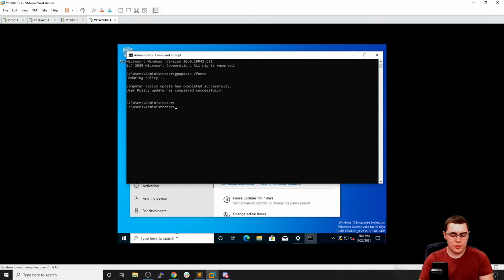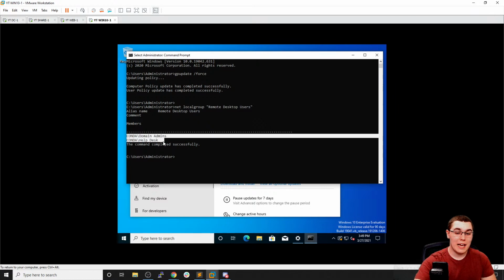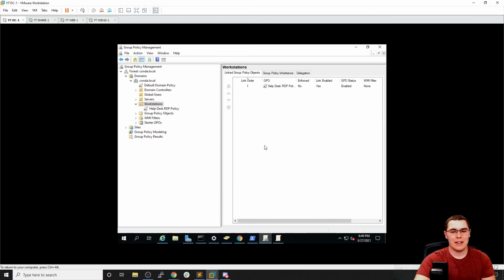So now what we should be able to do is run net localgroup "remote desktop users". Awesome. So now you can see that since we applied the GPO to this machine, we have Conda\Domain Admins and Conda\Help Desk that are allowed to RDP into this workstation. That's pretty cool. This is the kind of stuff we can do with group policy. It's super powerful, and I think it's one of the main security measures in AD, and one of the things that can be the easiest to misconfigure, right?